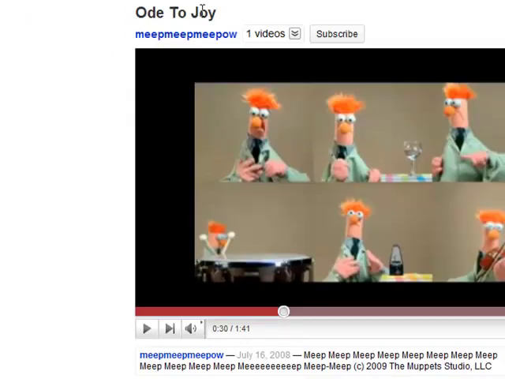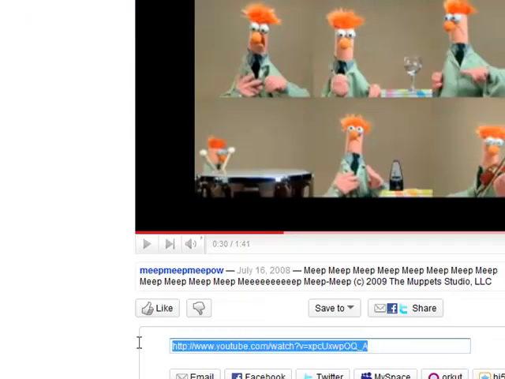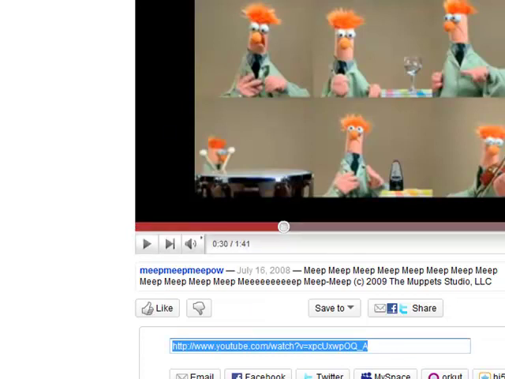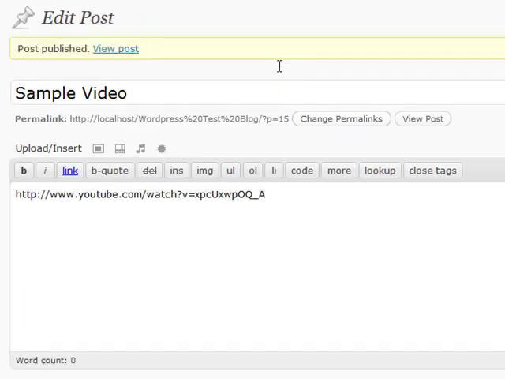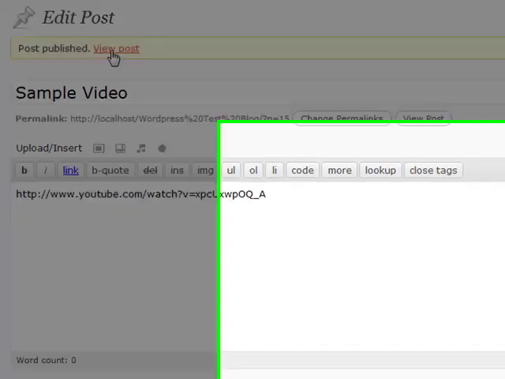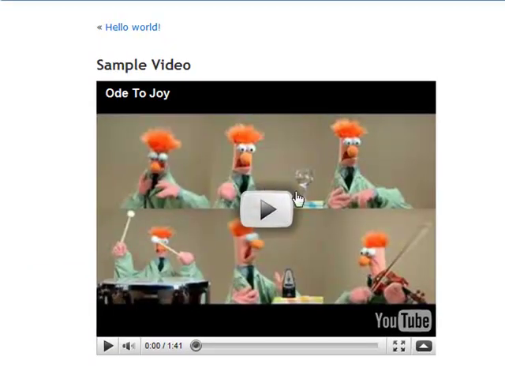And I have a fun little one here that I wanted to post on my site because I thought it'd be really neat. And so what I'll do is I'll just put the plain text URL in there, and I'll hit publish. And then if I view my post, it automatically embeds it for me. No need to put in embed code, no need to switch over editors, no need to do anything like that. I put the URL in, and it'll automatically do it for me.